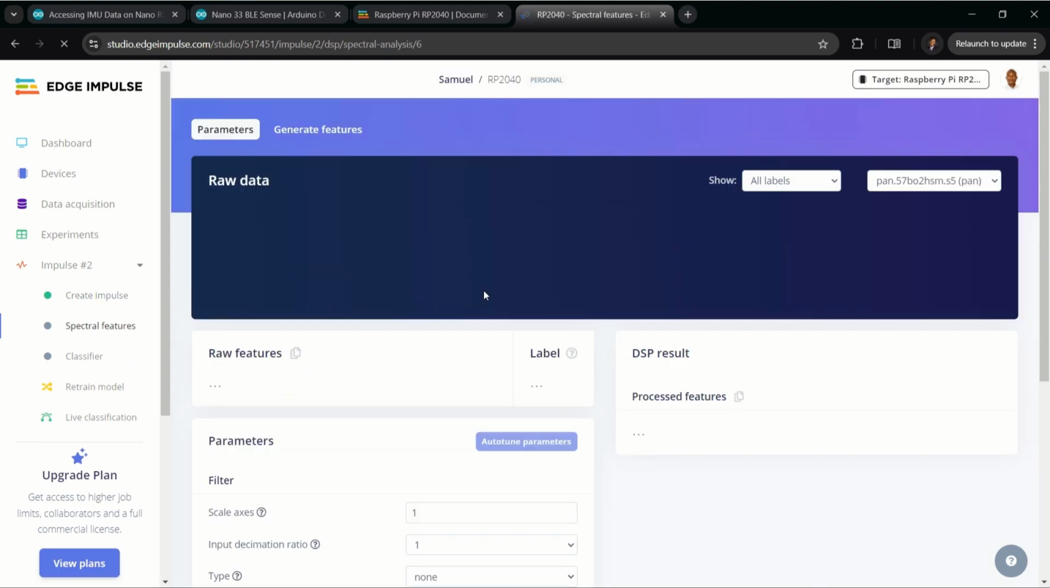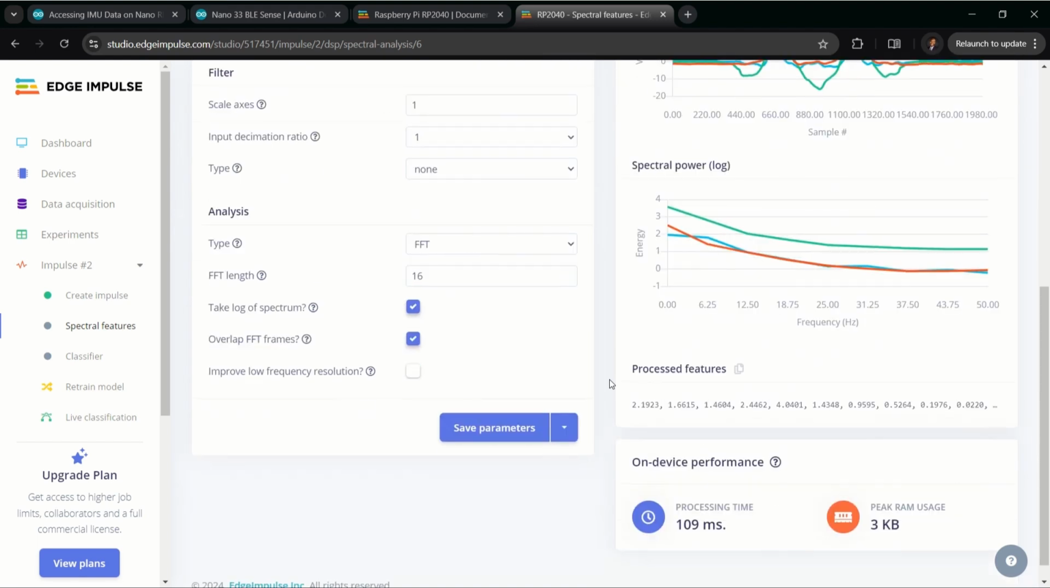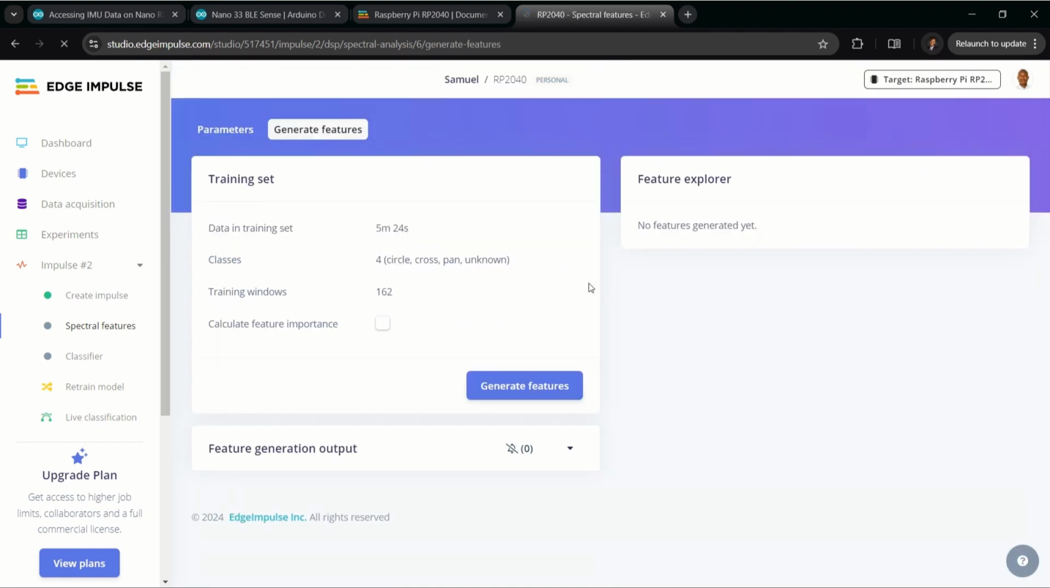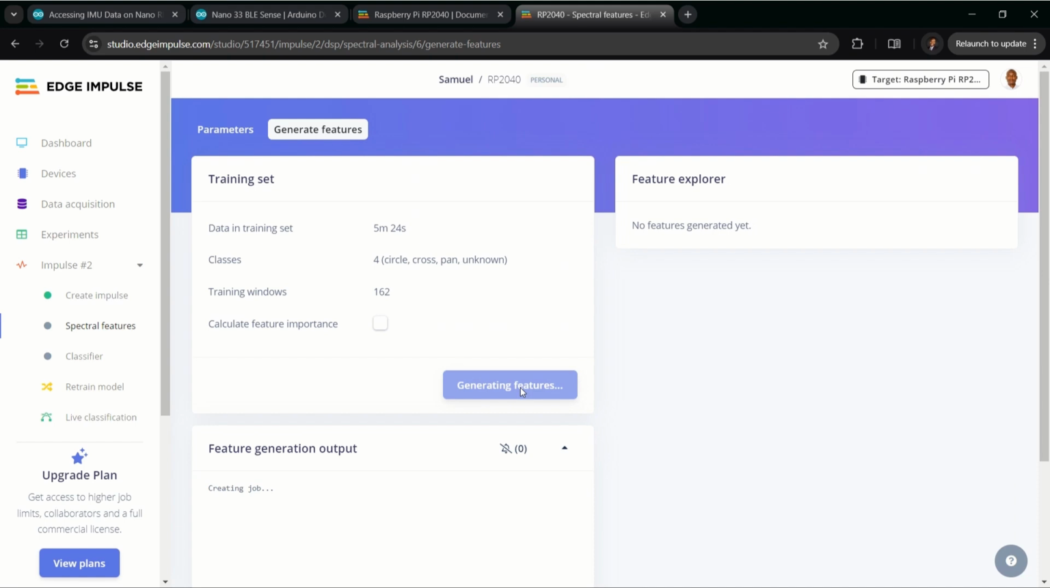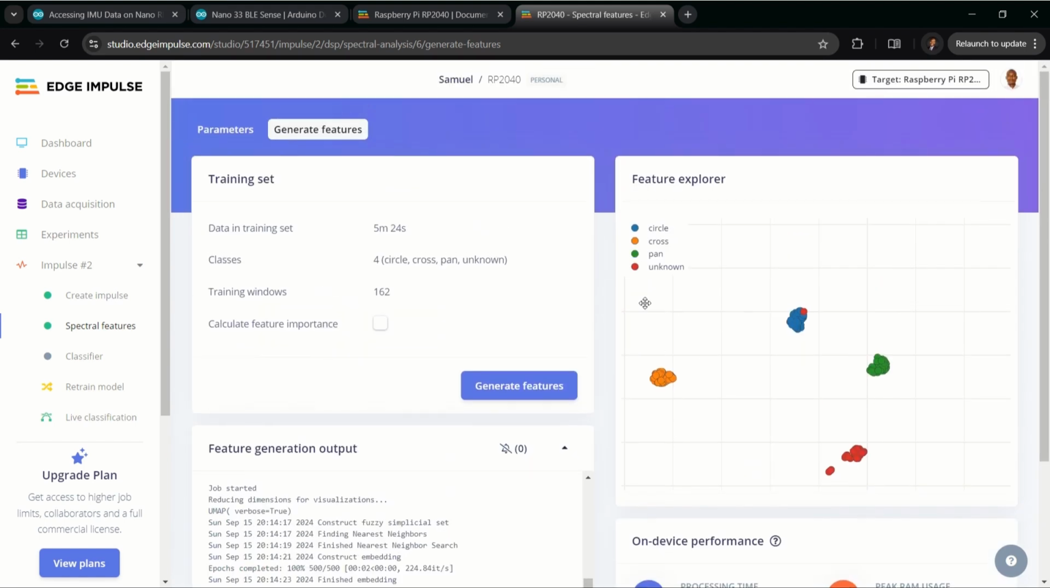Here we don't really have anything to do. We can just go ahead. You can change the parameters and see how it affects your model, but I won't really stay much time here. I'll just click on save parameters and generate features. And once that is done, it will show our data in different segments.